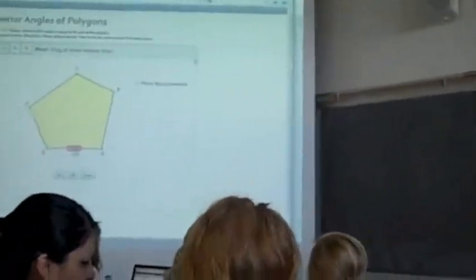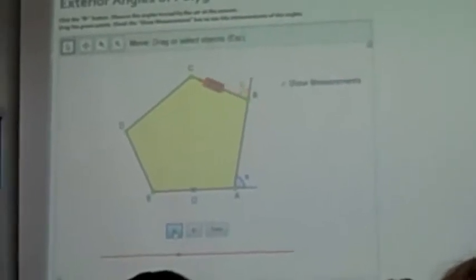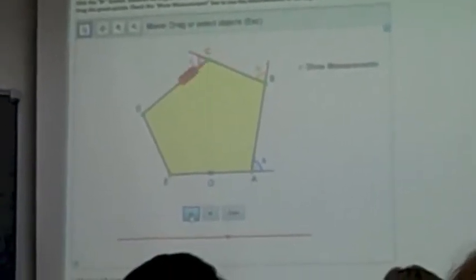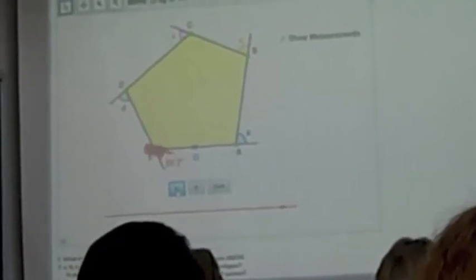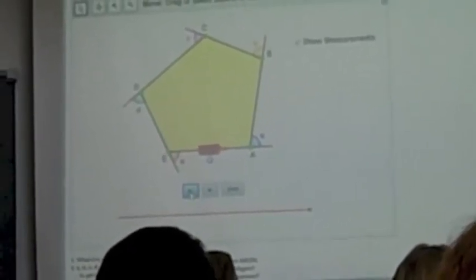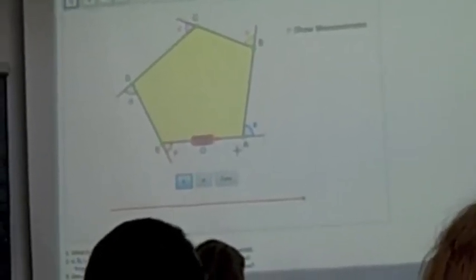App here. I've got a little car. This is kind of like what I was doing on the floor there. If I put go, the car drives, turns. I've never seen a car turn quite like that, but you get the idea. Okay, so how many exterior angles did it turn through?